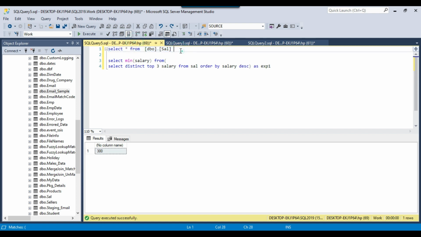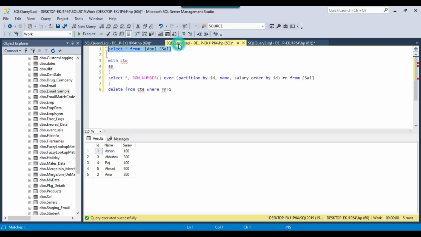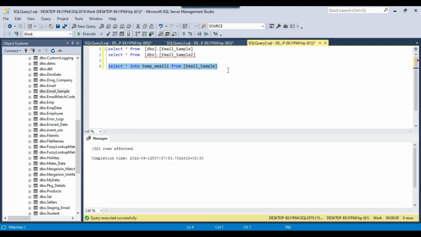I will share the salary table and this query, and I will also share this delete query as well. And I think this is pretty straightforward. Select star into new table, but I can share this email sample table as well. You can download all these tables from the link in the description of this video.